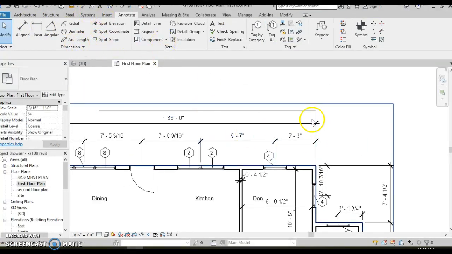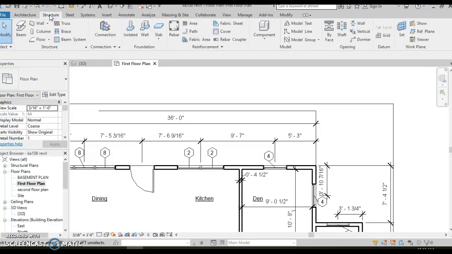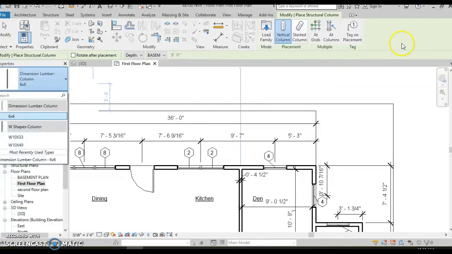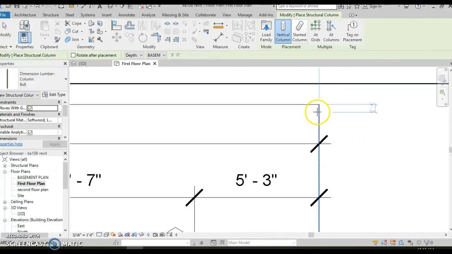Matter of fact, I'll just put a column here and we'll copy it over twice, the 12'3". So in the structure tab, we'll go to column. Make sure we're on the column we created. Here's my reference line.